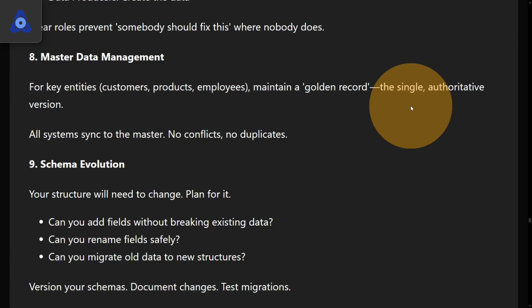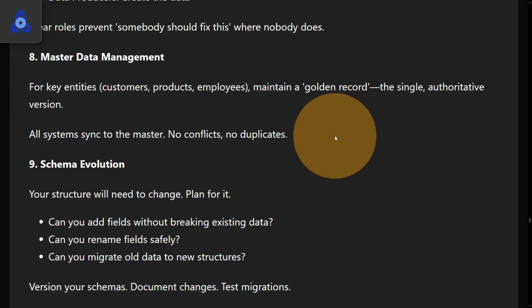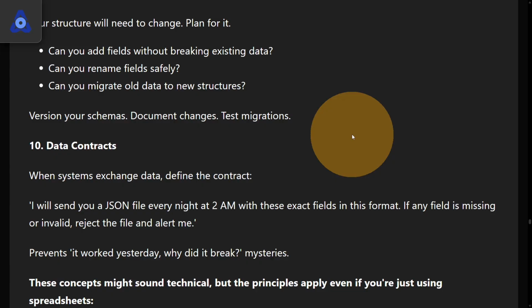Number 9. Schema evolution. Your structure will need to change. Plan for it. Can you add fields without breaking existing data? Can you rename fields safely? Can you migrate old data to new structures? Version your schemas. Document changes. Test migrations.